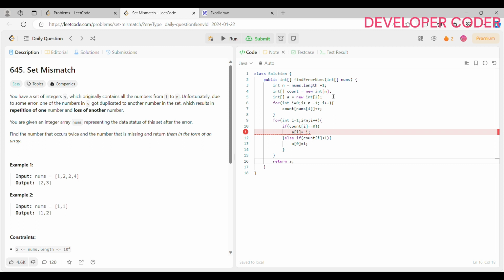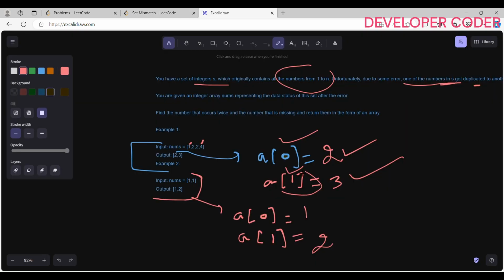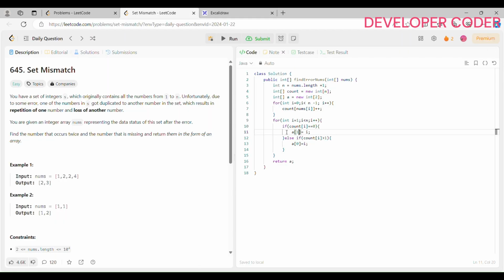int count is new int of n, int a is given as new int of 2. For int i = 0, i less than n minus 1, i++, then count of nums of i is incremented with 1. Then for int i = 1, i is less than n, i++, then inside that I am checking if count of i is equal to 0, then in that case a of 1, this value I am updating if any element is missing. So a of 1 is equal to i, and else if count of i is greater than 0, then a of 0 is equal to i.